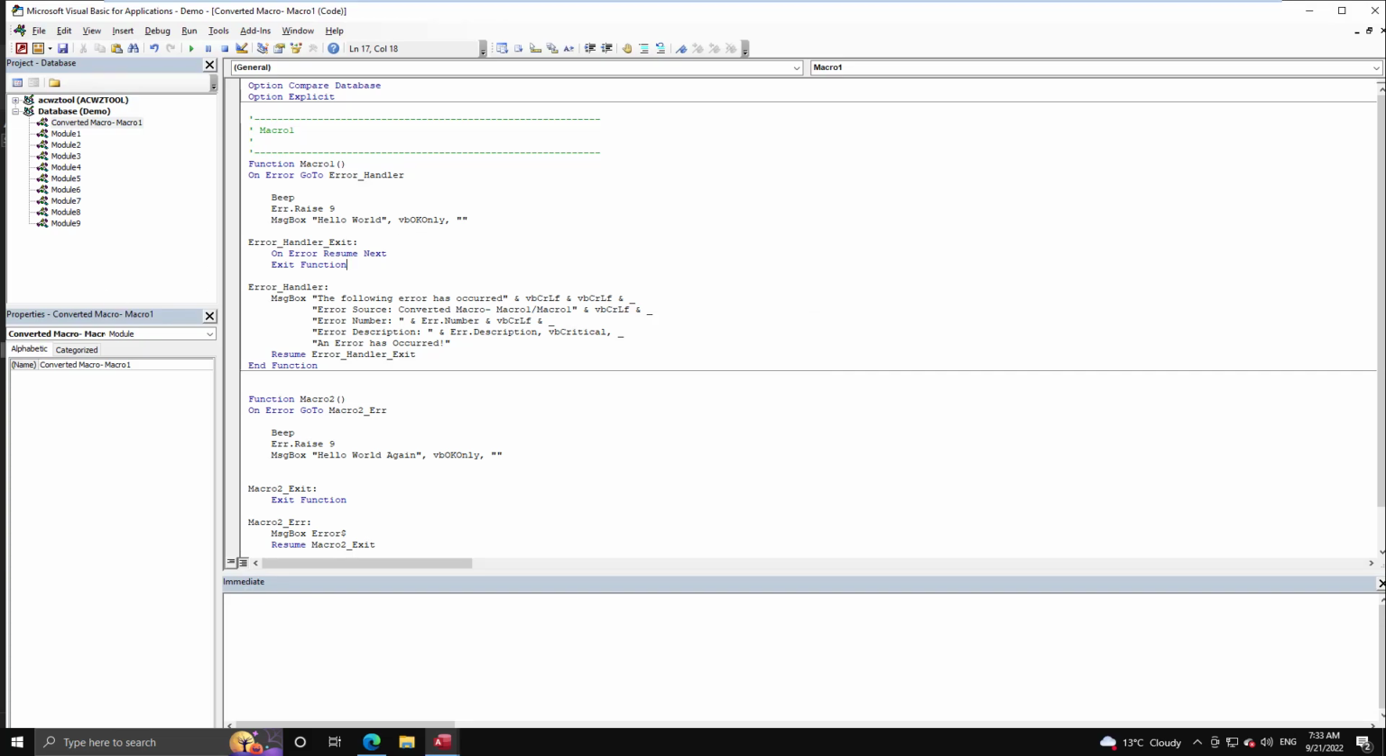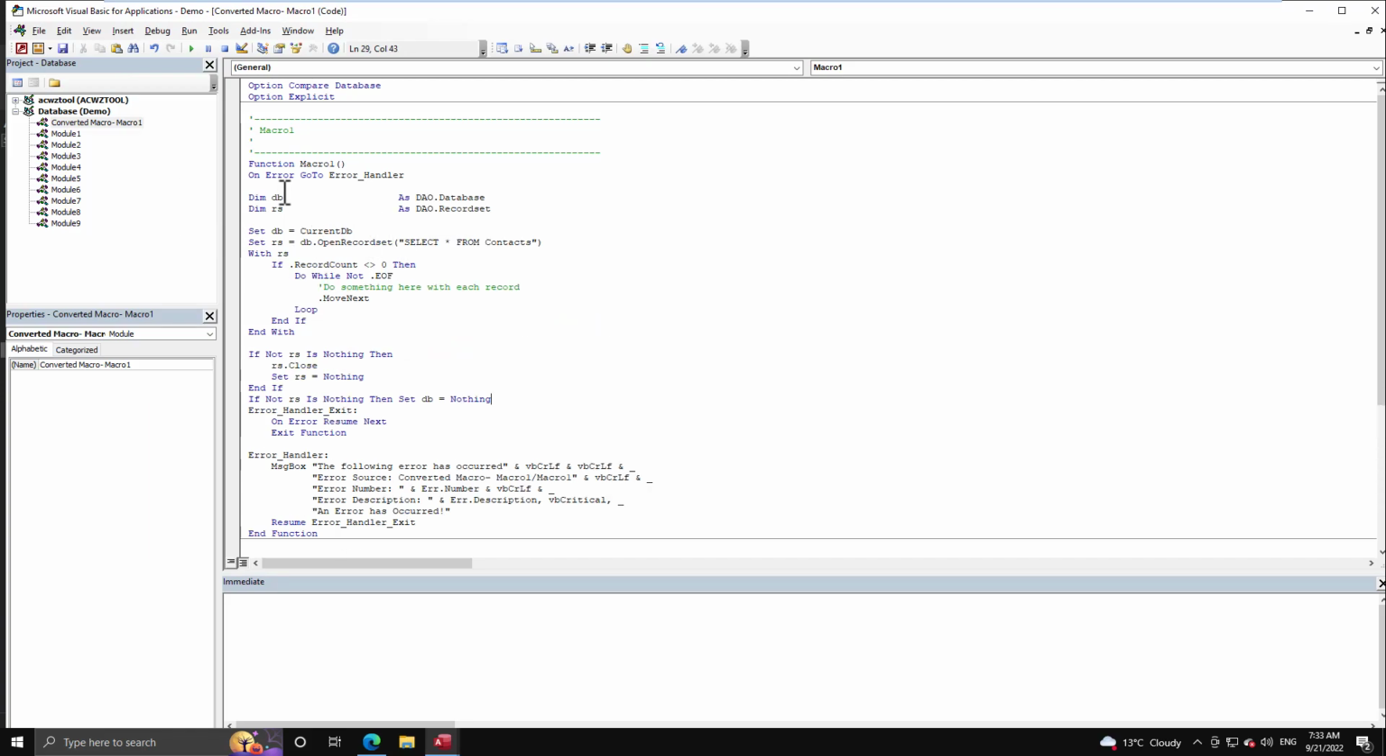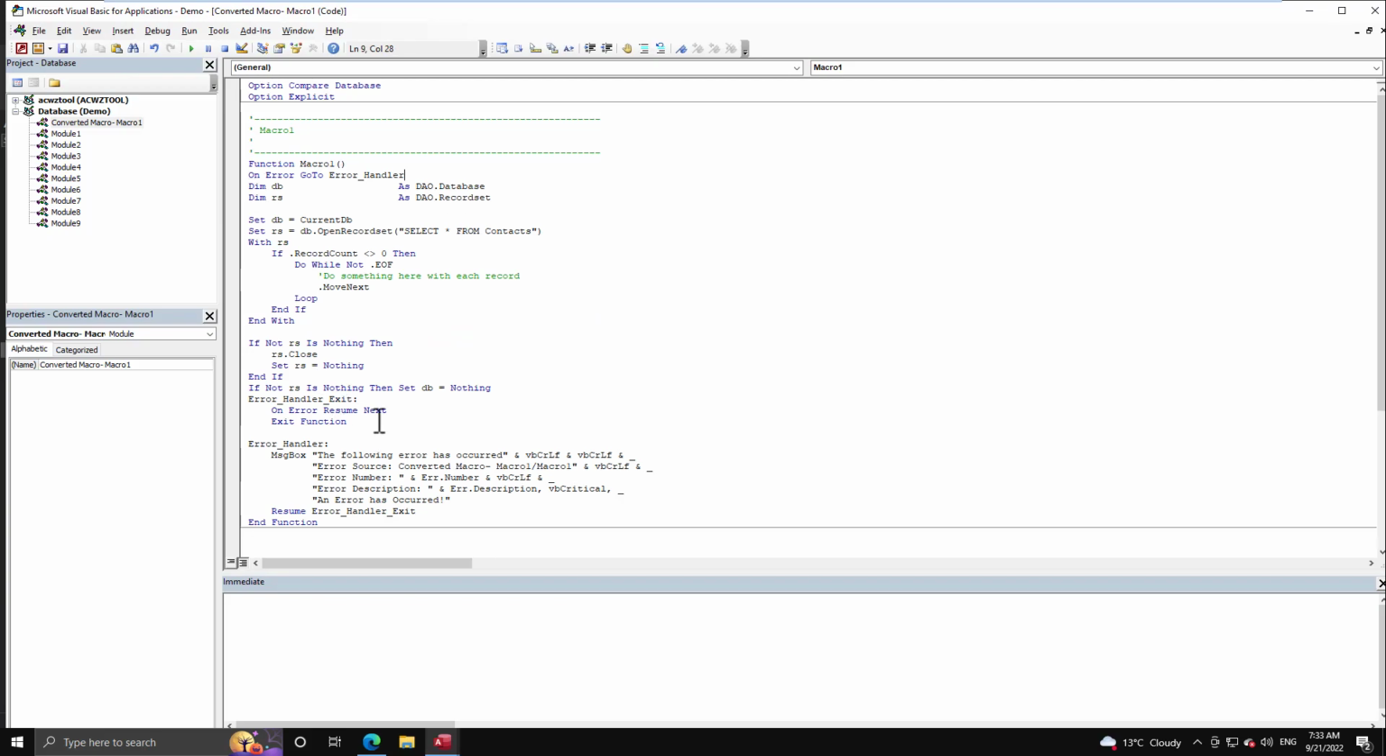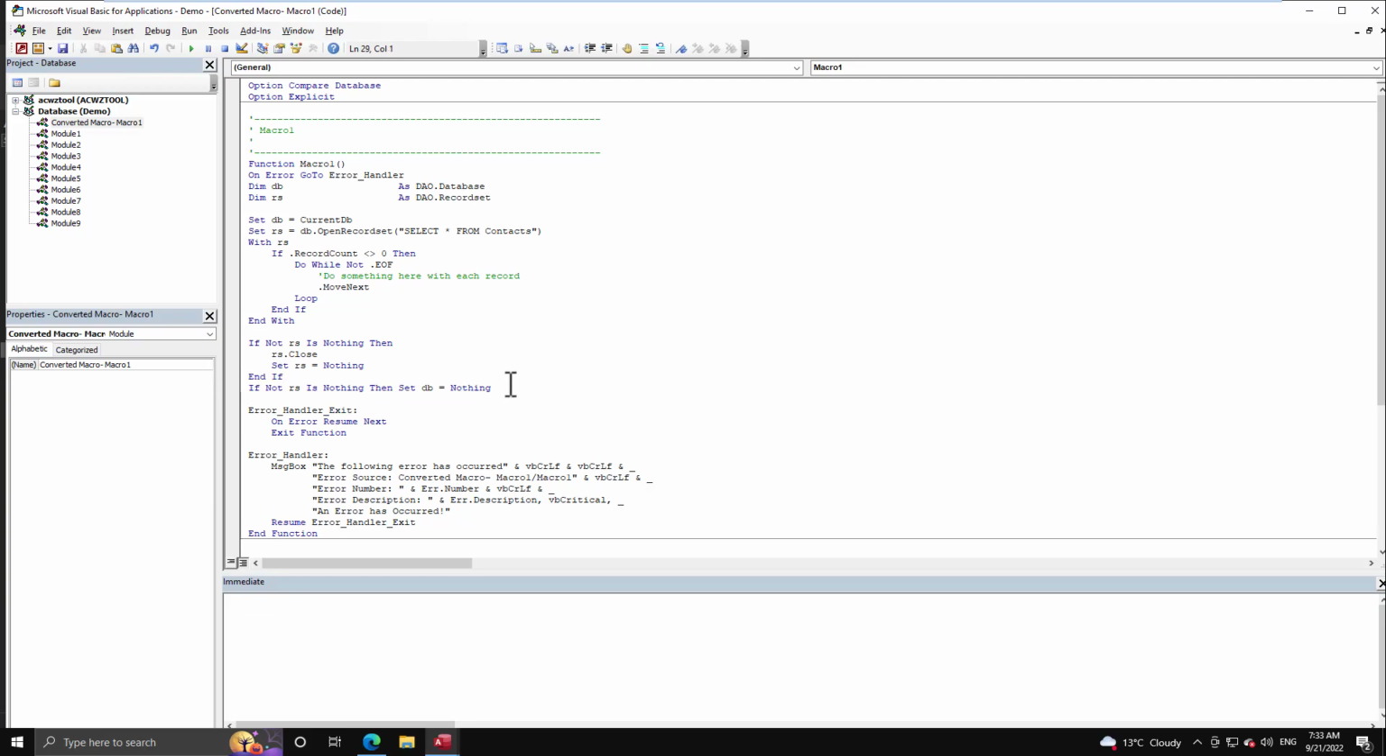The next thing, and to illustrate this a little bit better, I'm going to change our code and replace it with a more realistic example. So normally we might have some code like this, where we're setting a variable for a database, we're opening a recordset, we're looping through it, and then we're cleaning up after ourselves and we're leaving. So how do we integrate this into what we've learned so far?